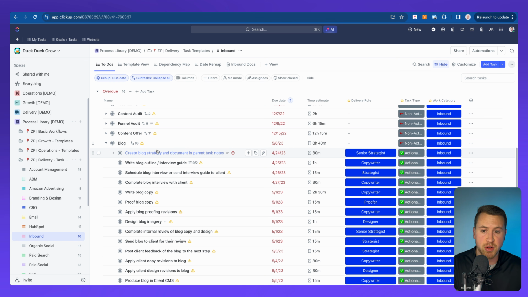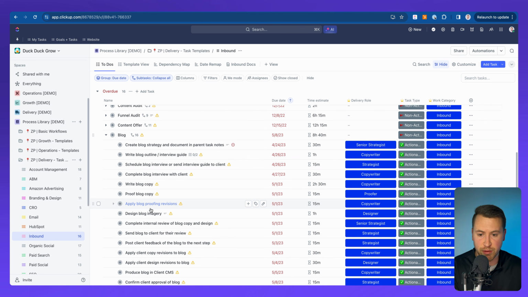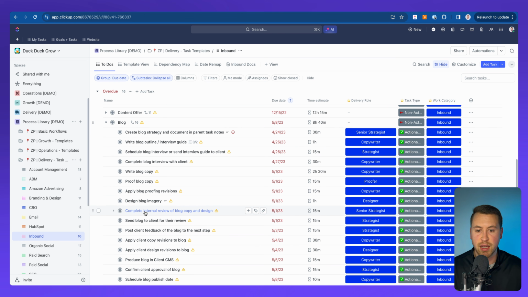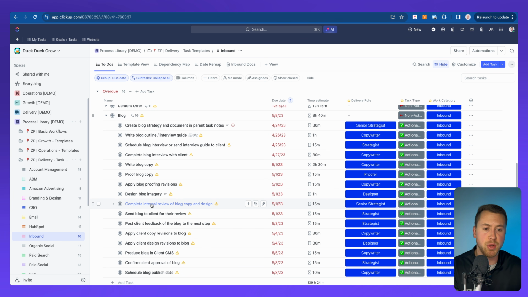Because what this is going to do is now, as you can see here, I have all of my stages of this, like writing the copy, proofing the copy, applying proofing revisions, designing imagery, completing internal reviews, sending the blog to the client for review. What I'm doing now is each person on our team is going to get assigned to each of these tasks, and they know what they're in charge of. In addition, as I told you earlier in this video, you can also assign documentation and the process to each of these tasks, so they have the how-to on this as well.